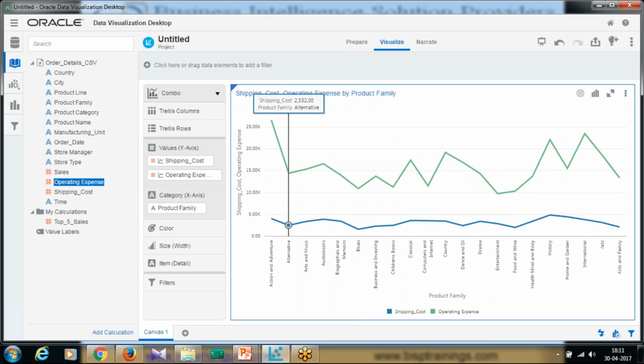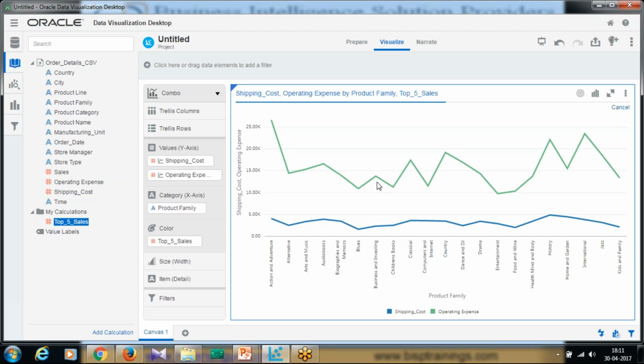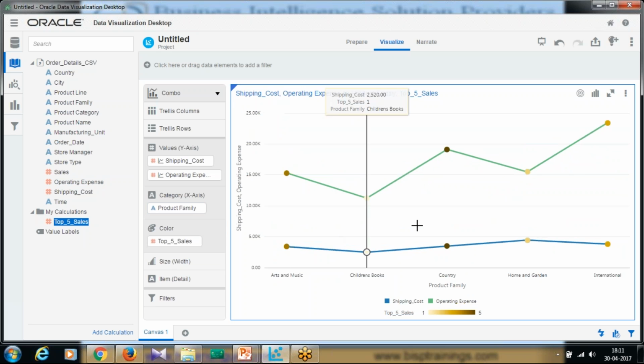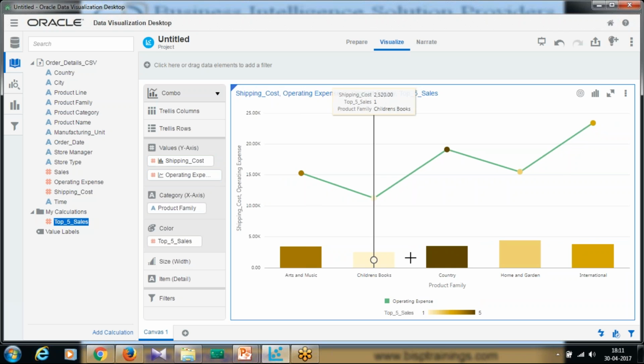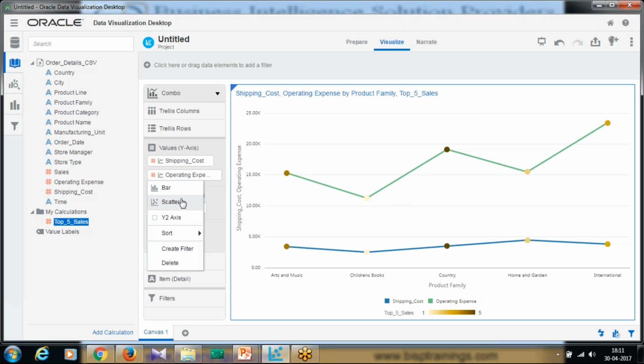I don't want to see all the products. I'd like to see only some products. I'd like to see top 5 products. So you can apply a filter on color, top 5 sales. Now you see top 5 products, right? Product family. Now let's change the combo view. I'd like to display shipping cost as a bar chart, whereas operating cost as a line chart. Or you can do it the other way around as well. Display as line chart, display as bar chart.